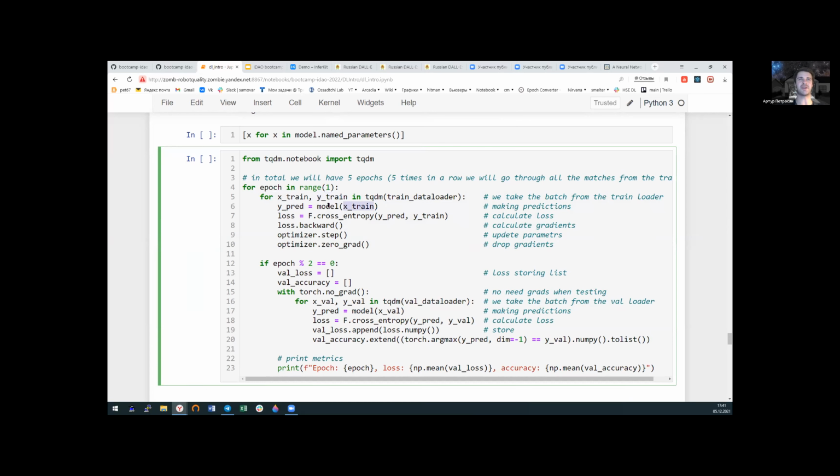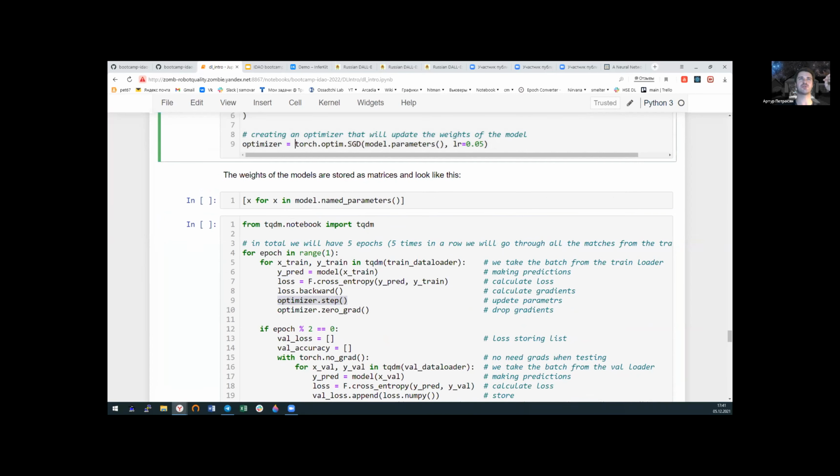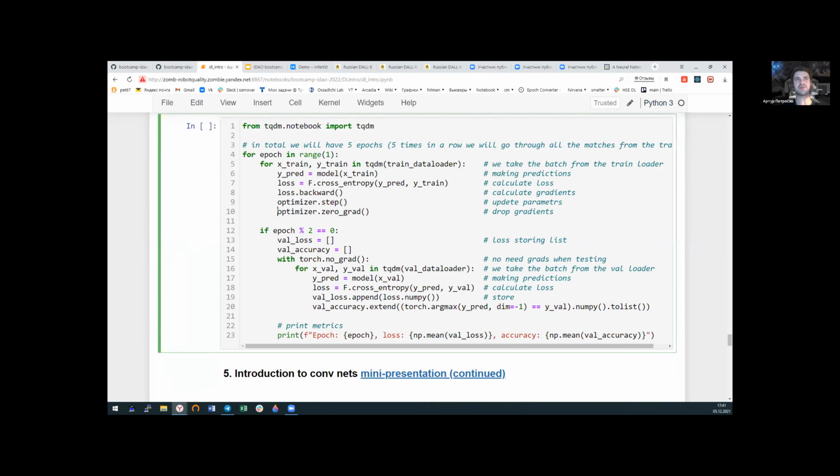Then we take our X train, we apply a model over it, and we take the predictions. Then we calculate loss with cross entropy, and then we calculate the gradients. After we calculate the gradients, we do a step. Now it's done automatically because we used Torch optimizers. And now, as in the previous example, we need to zero the gradients, to drop previous gradients. Okay, that is how it works.